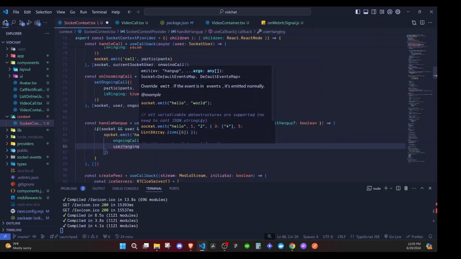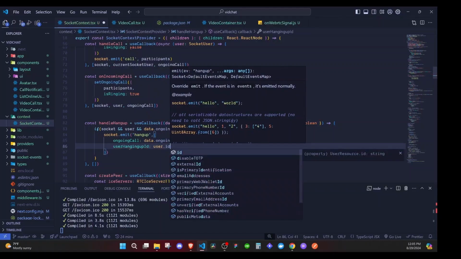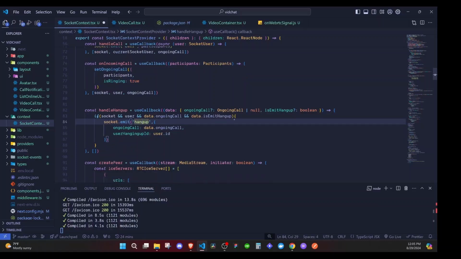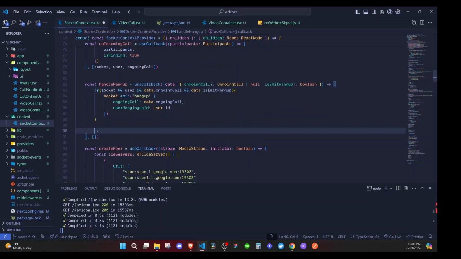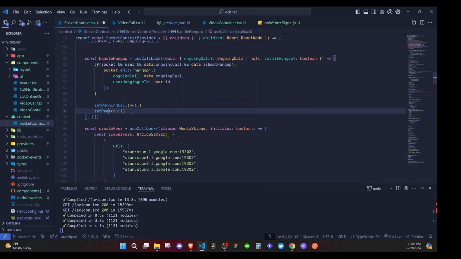So we'll pass the ID of the person who is hanging up the call, and we'll say user.id. So that is the object that we pass to this particular hang up event. We will handle that event on our server, but let's continue down here. After this if statement, we will reset everything. So we will set the ongoing call to be null. We will set peer to be null. So that means that on our side, the call will automatically be cleared.